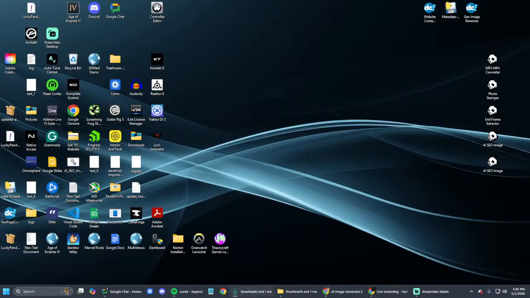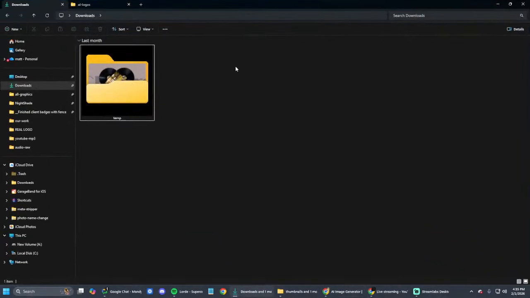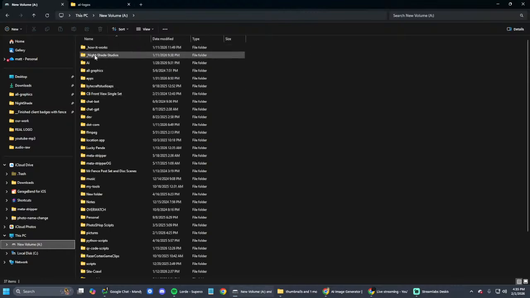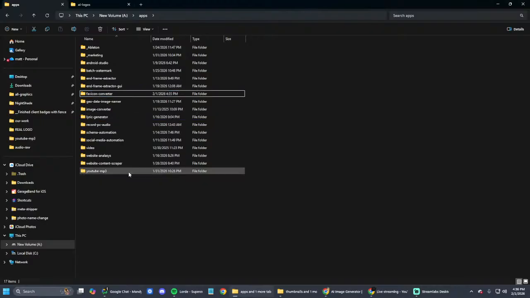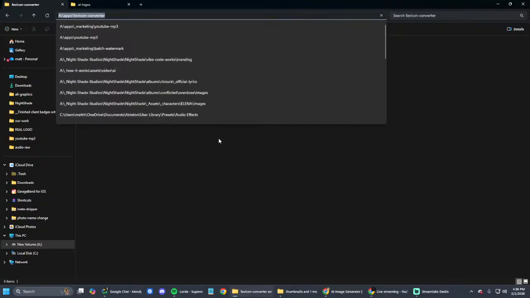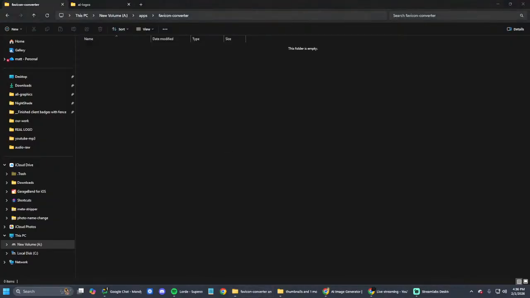First things first, let's open up our Explorer, run up into A drive, and then apps. And then we're going to go to new app, and then let's call it favicon generator or converter. Favicon converter, I think, because we're not generating new icons.